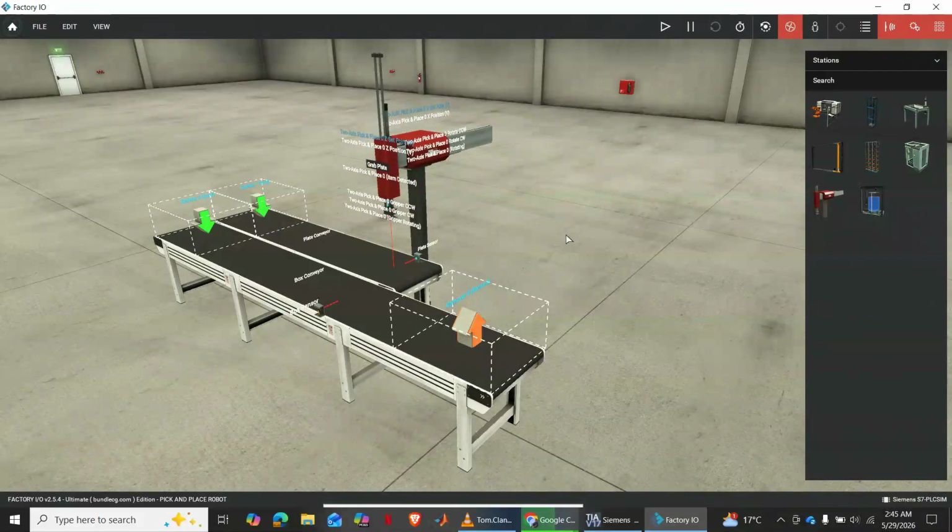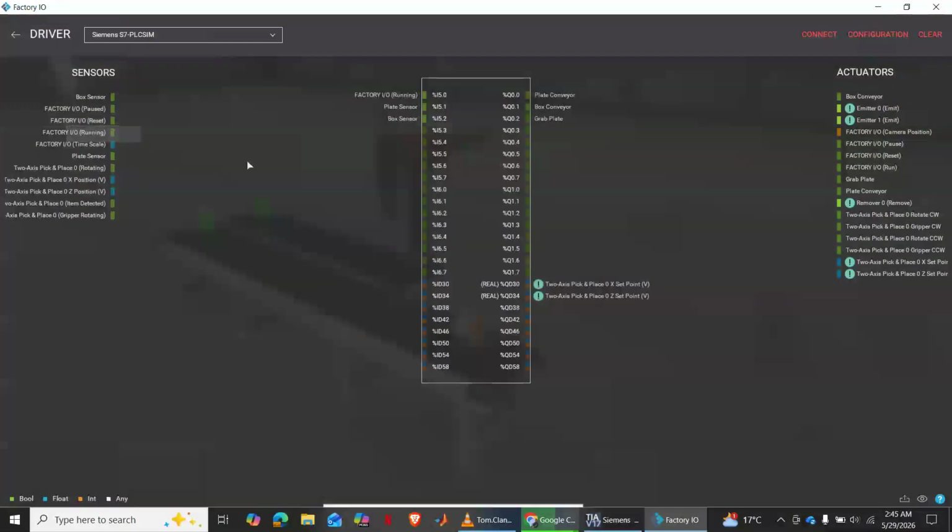Okay, so the other thing here that we're going to do, let's go to the driver file, drivers. So this is how I've connected my Siemens PLC controller with my inputs and outputs. So I have 3 digital inputs, I have 3 digital outputs, and 2 analog outputs. All right.